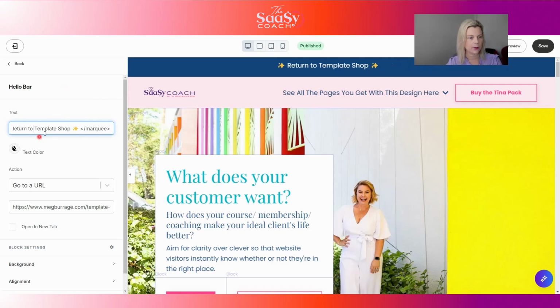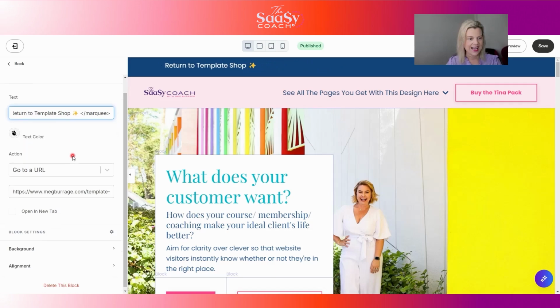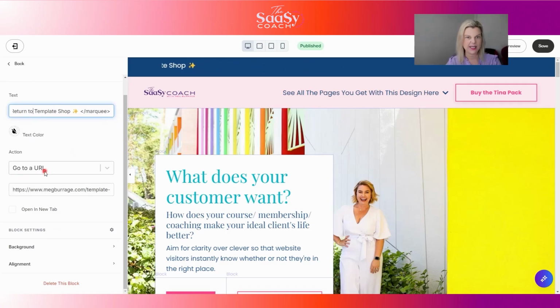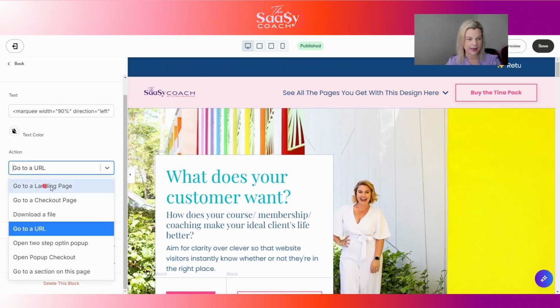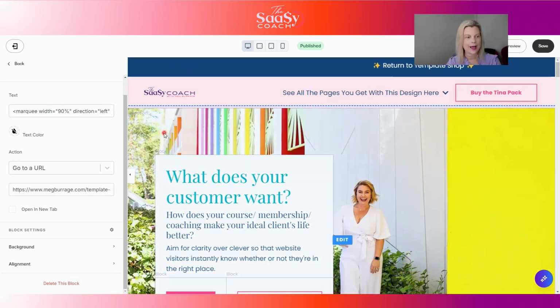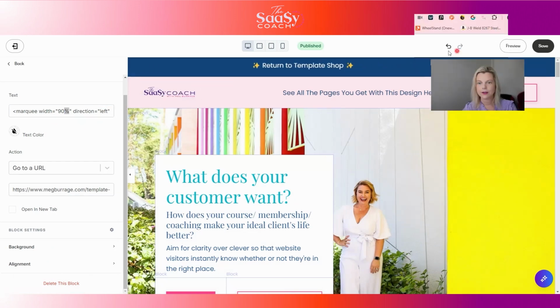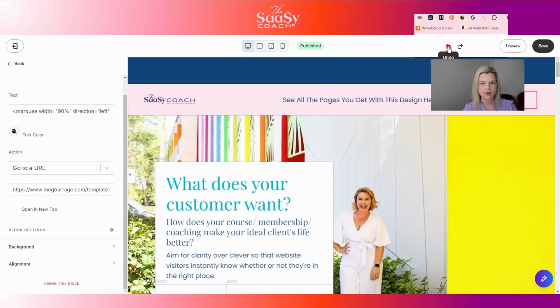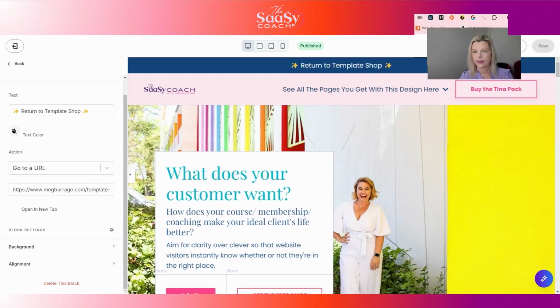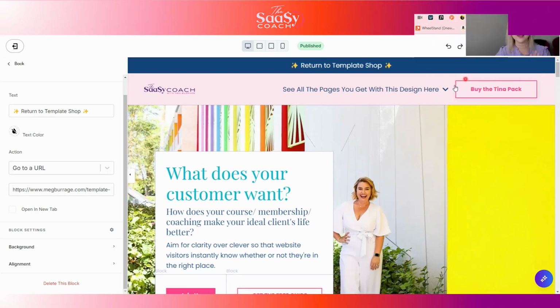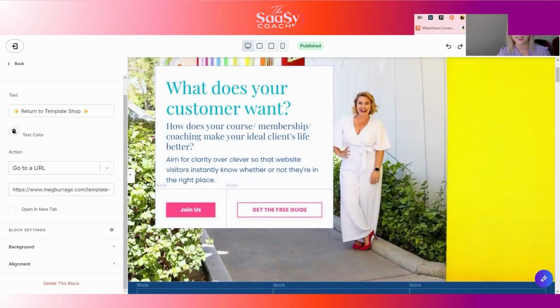So obviously you would swap the return to template shop text for whatever it is that you would like to promote. And then you can specify the action. If people do click on that announcement bar, do you want it to go to a landing page or to a checkout, or whatever you would like to happen? I will take that out, I think. Oh, just wanted to make sure you guys saw how to put it in. Like that. Okay, so that is it, guys, on header bars, and we'll come back in a minute and we're going to look at some of the other sections on this page.